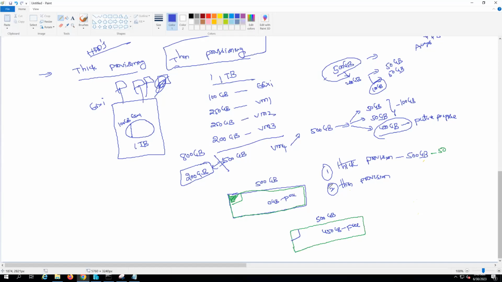Same like this. In this case, I have one VM, I gave 500 GB as thick provision, and I occupied only 50 GB, but it is showing 0 GB free. In the same case, if I have thin provision, 500 GB, the remaining 450 GB is free. So this is thin and thick provision. Right, so there are lazy zeroed, eagerly.